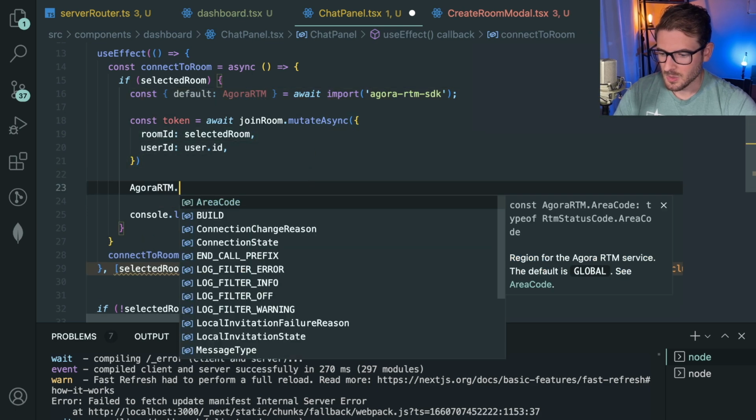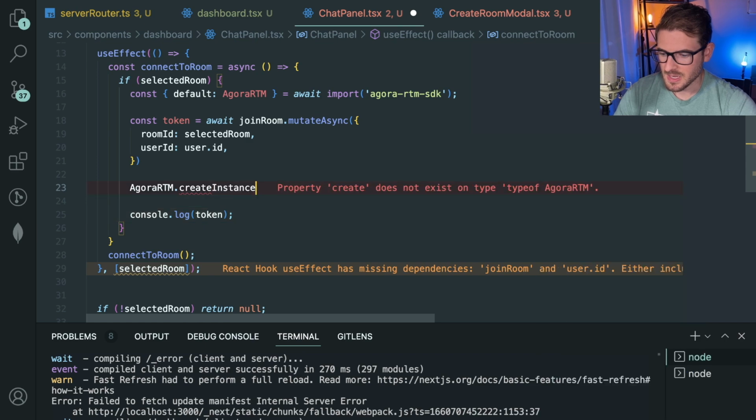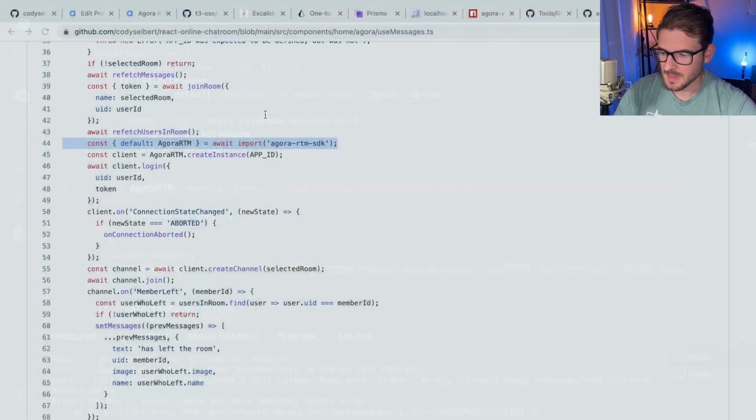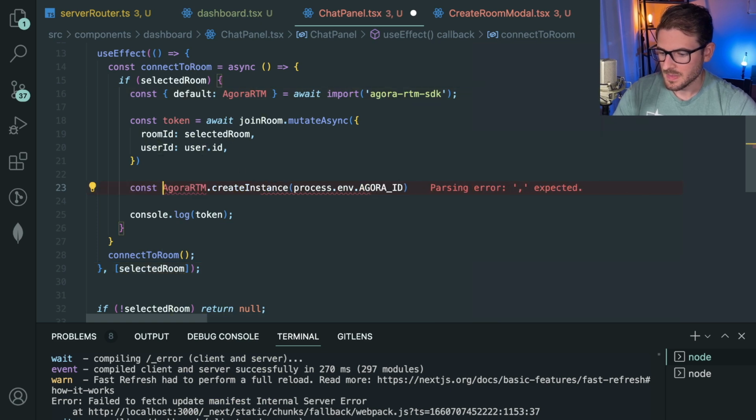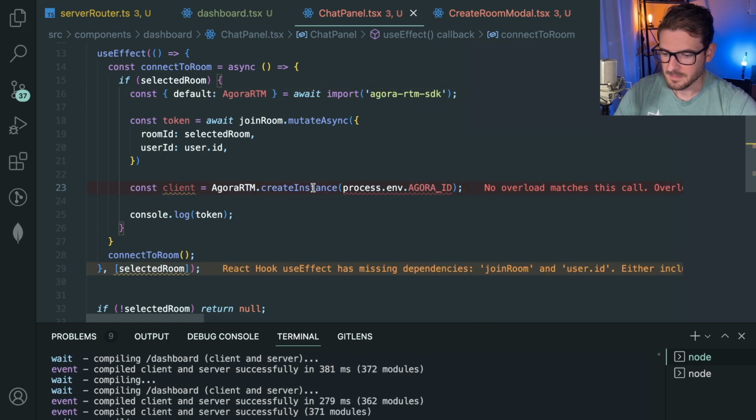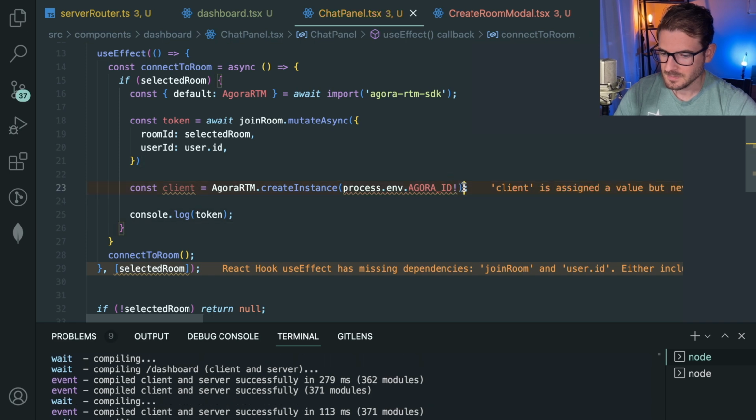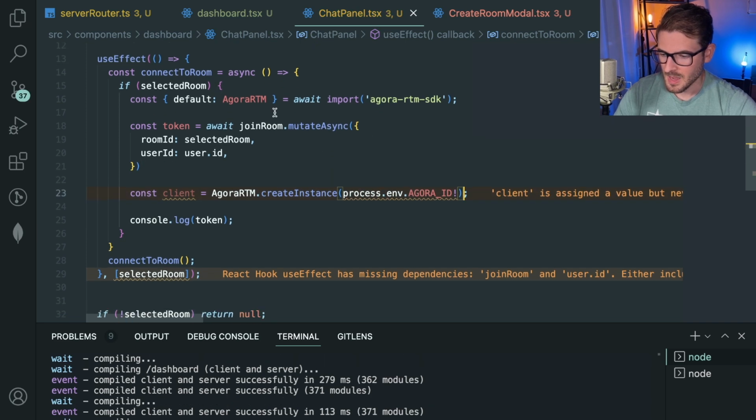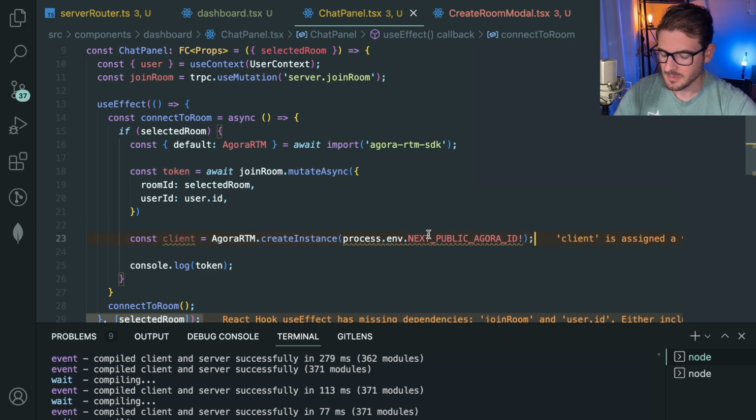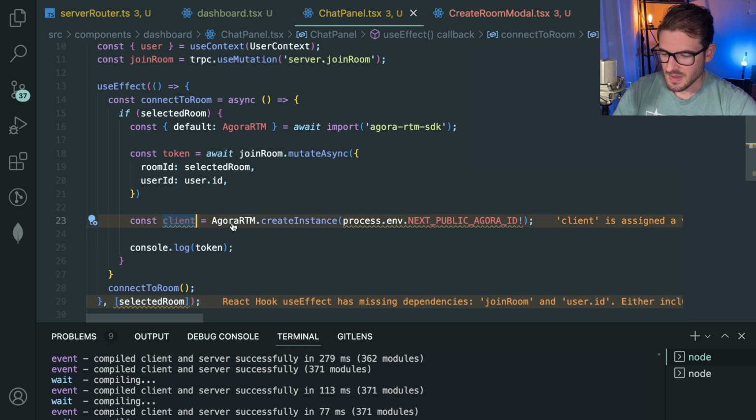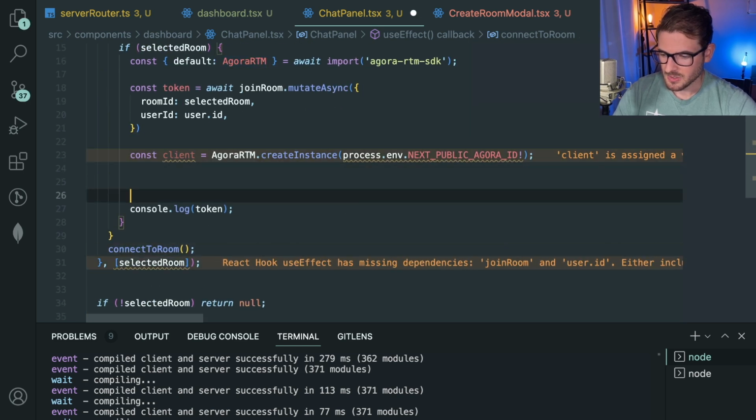And then I can say Agora RTM, I think there's a create instance. In this case, yeah, create instance, and you pass it the app ID. So I'm going to say process.env.agora ID, and this will be the client, I believe. And since we're in the effect, this has to be NEXT_PUBLIC, I believe. Once you have the client though, you can actually start doing some stuff with that.